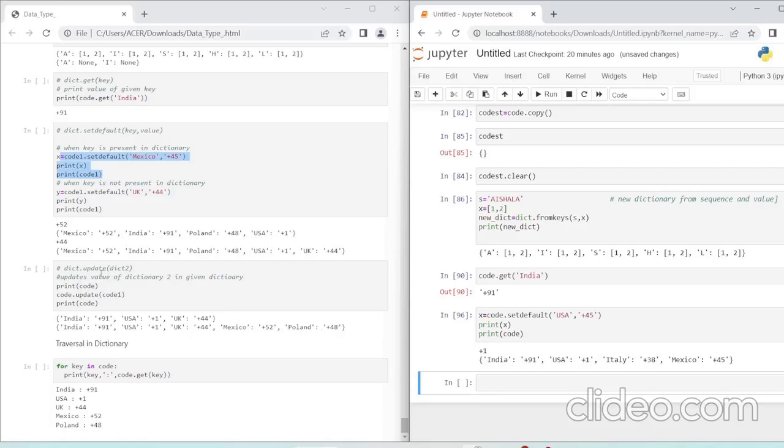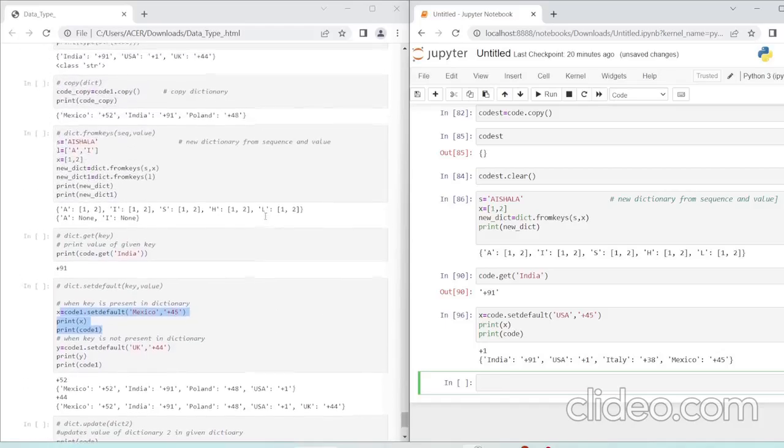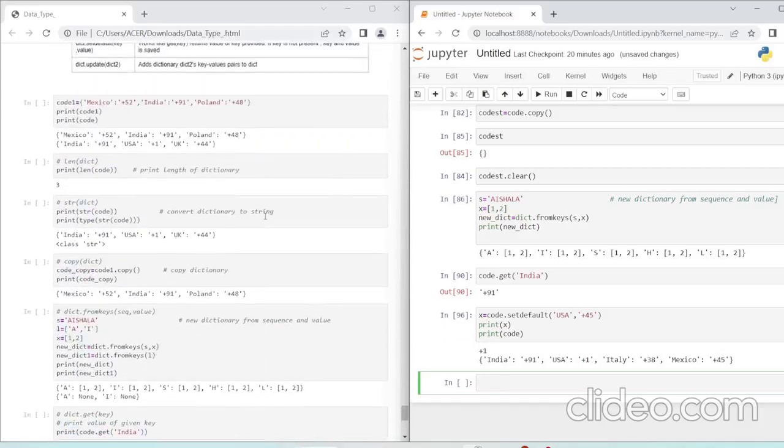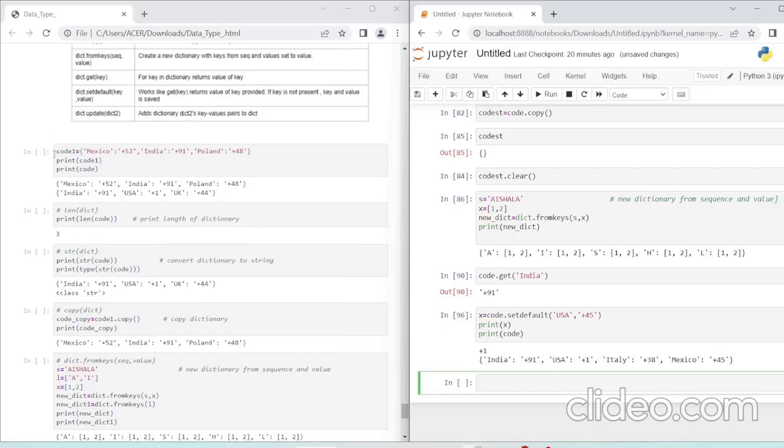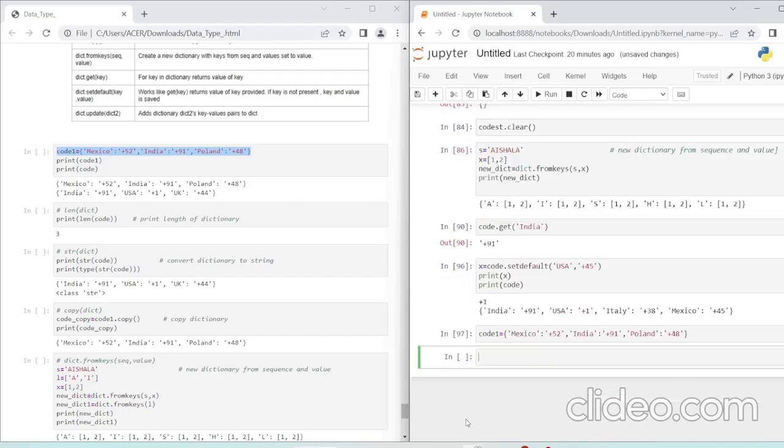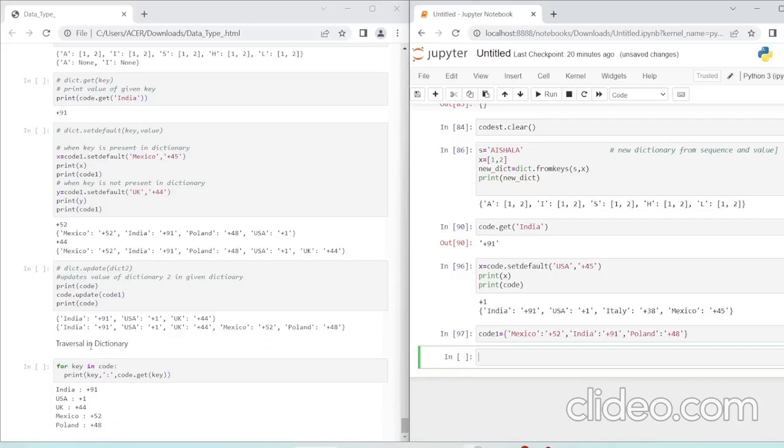Then we have method update, in which we use one dictionary, like dictionary1 dot update the values with dictionary2. So okay, so this is my control C, this is my dictionary2. Okay, code 2. So now I will run this update. So what happened in update? So first I will print the code.